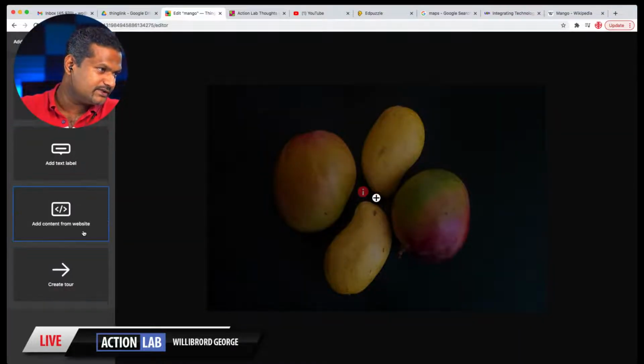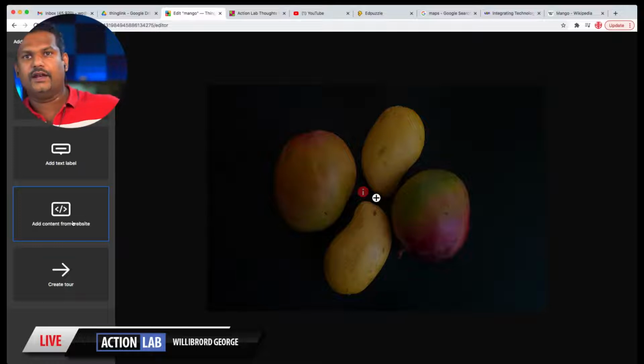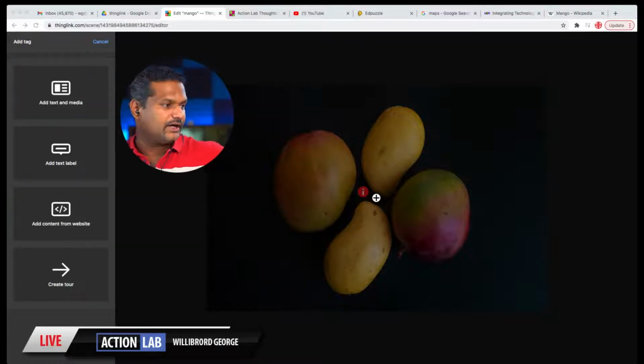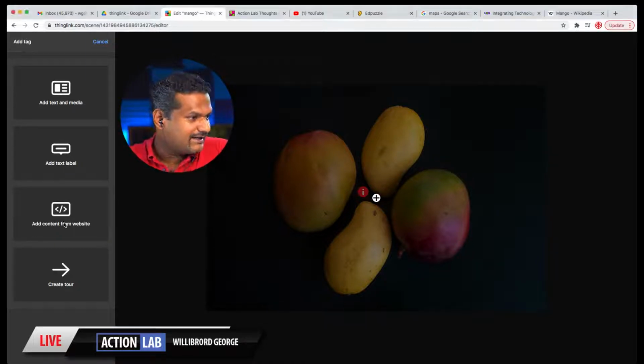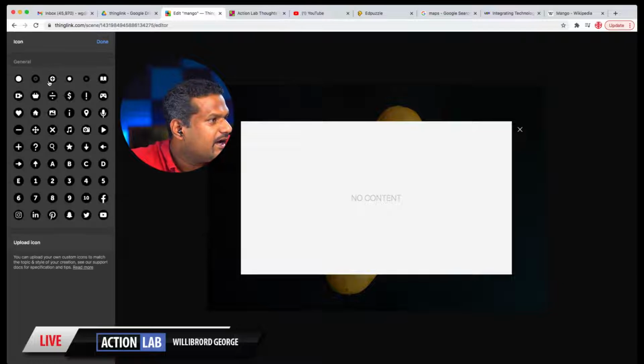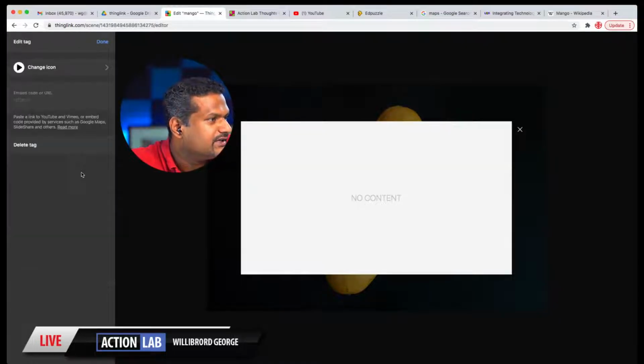And what I can do is I can go to add the third one, okay? The third one is add content from a website. And when I click that, I can change my icon to a video, because Sonali was asking, is there a video that I can use, right? And I'm saying, yeah, sure. And it says embed code or URL.